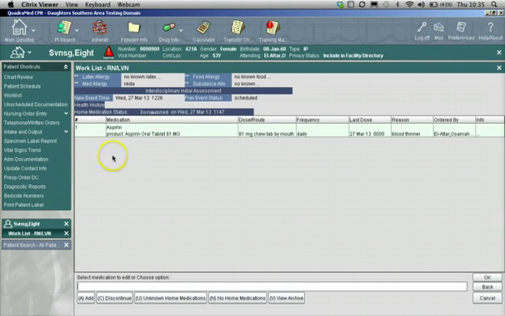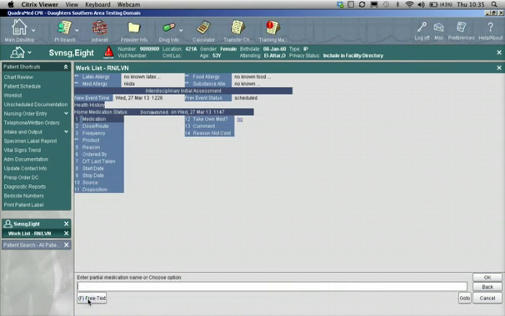You'll notice that aspirin already has been documented here. We're going to document another medication to show you what it looks like. So this patient already has taken aspirin at home, probably from a previous admission. If we're going to add another medication, we're going to press the Add button on the bottom. And then you'll notice at the bottom it says Enter partial medication name or choose an option.